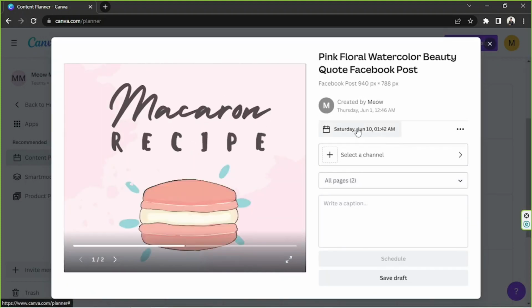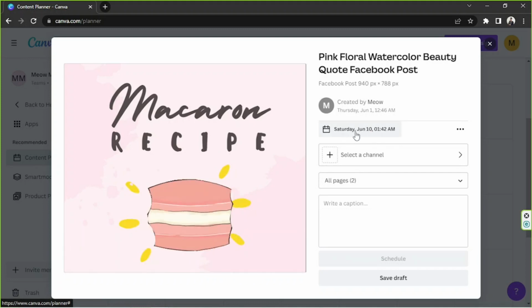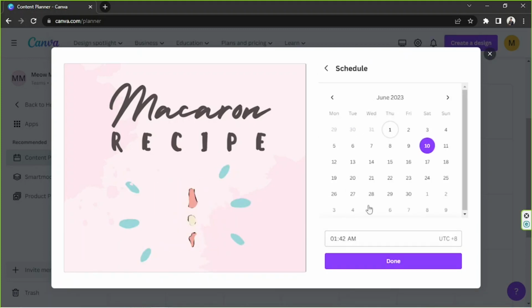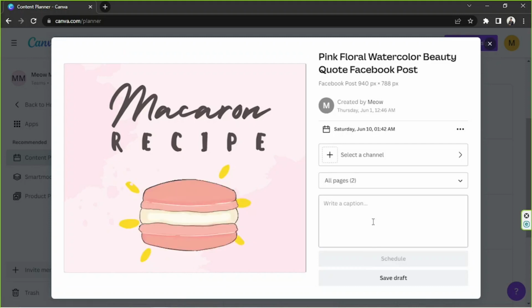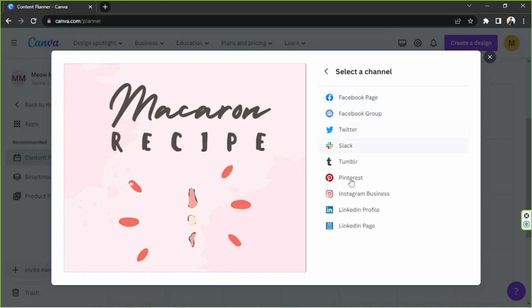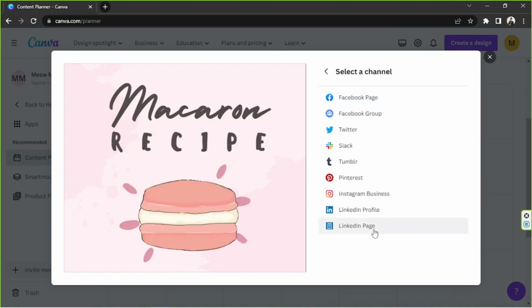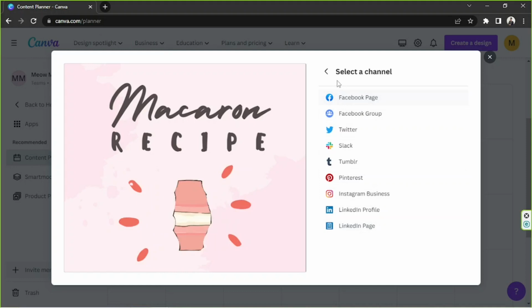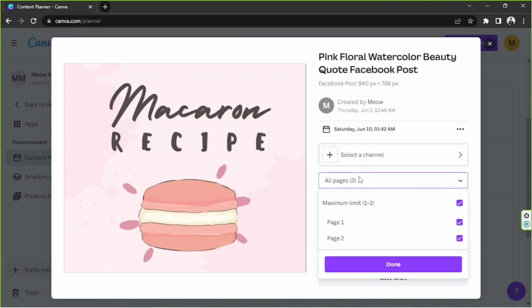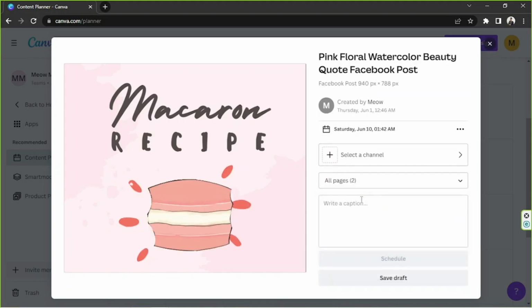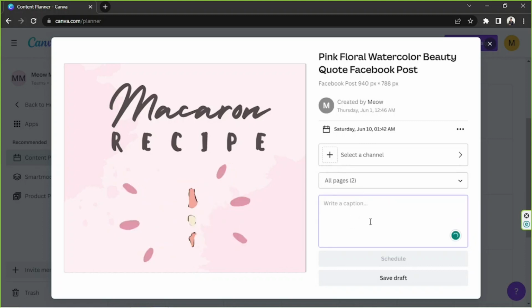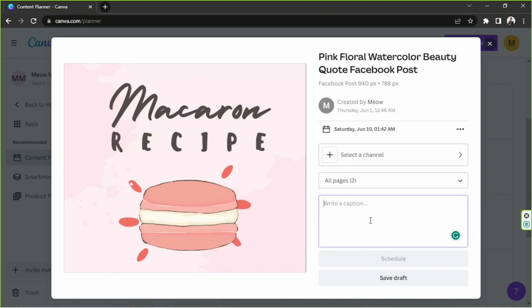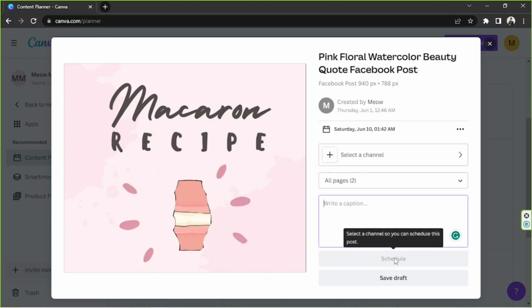And you're going to set the time and date over here. So this is the time, the date, and you can set the time over here. Once you're done, click on done. And here you can select a channel, which platform you'd like your design to be uploaded to. And here will be the number of pages, and then you can write a caption for your post. And once you're done, you can click on schedule.